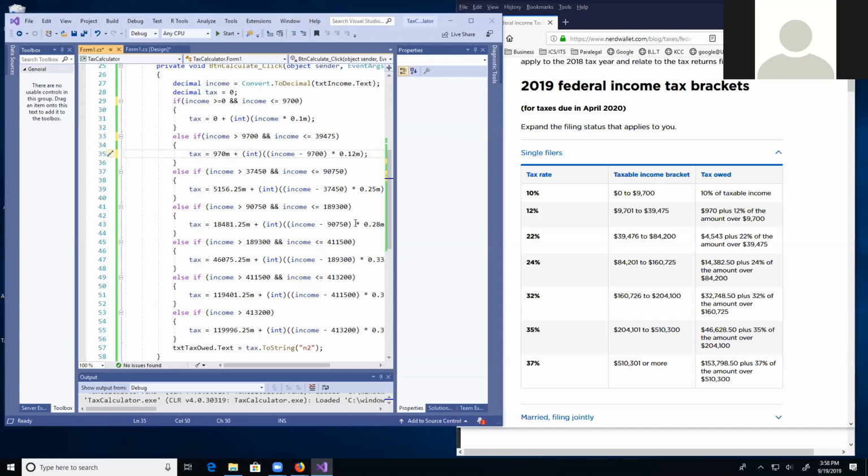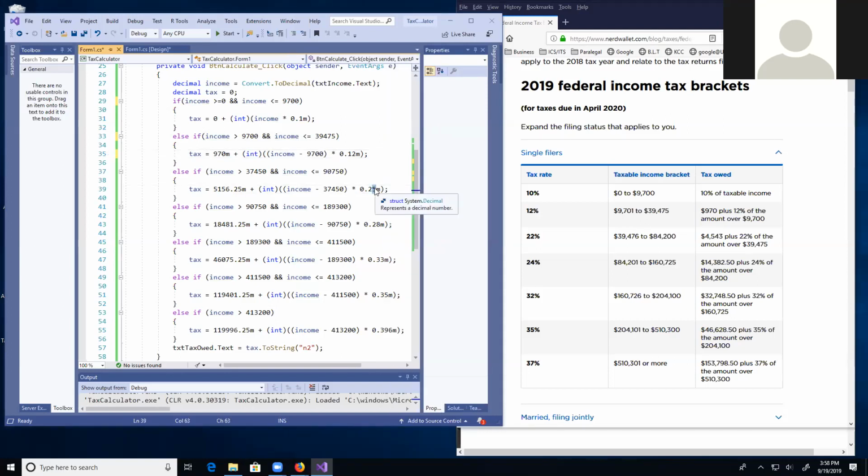What about the 22% tax bracket? Well, that would be 22 here. The 24% tax bracket would be 24 here. The 32% tax bracket would be 32 here. The 35 is the same, and the 37% tax bracket is here.